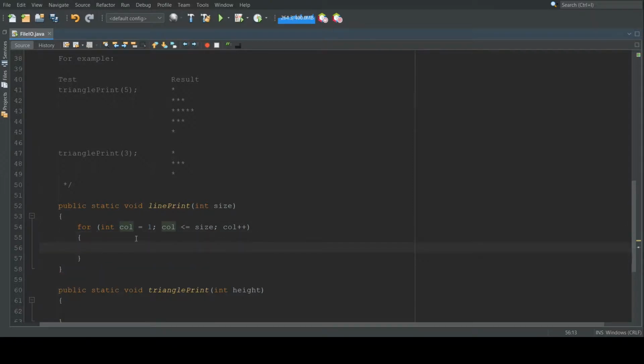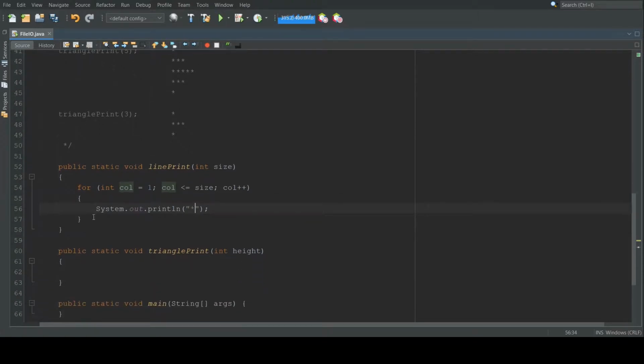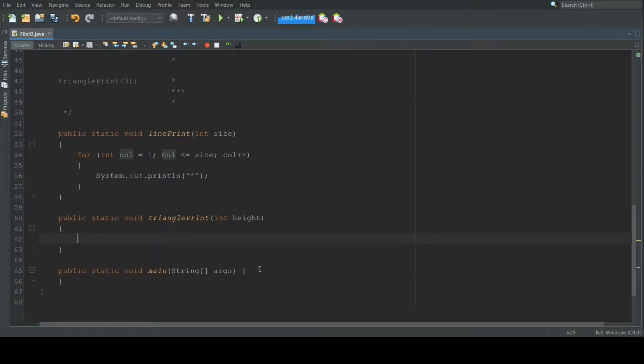And I will print. Usually we use println, right? Notice what happens when I use println and what happens when I change it to something else. I'll not use it here for testing purposes. I'll call it in the main method so I can run it directly from there. I'll write it as line print, and I'll give it a value of 5. It should print 5 stars for me, because I'm starting from 1 and going until 5.